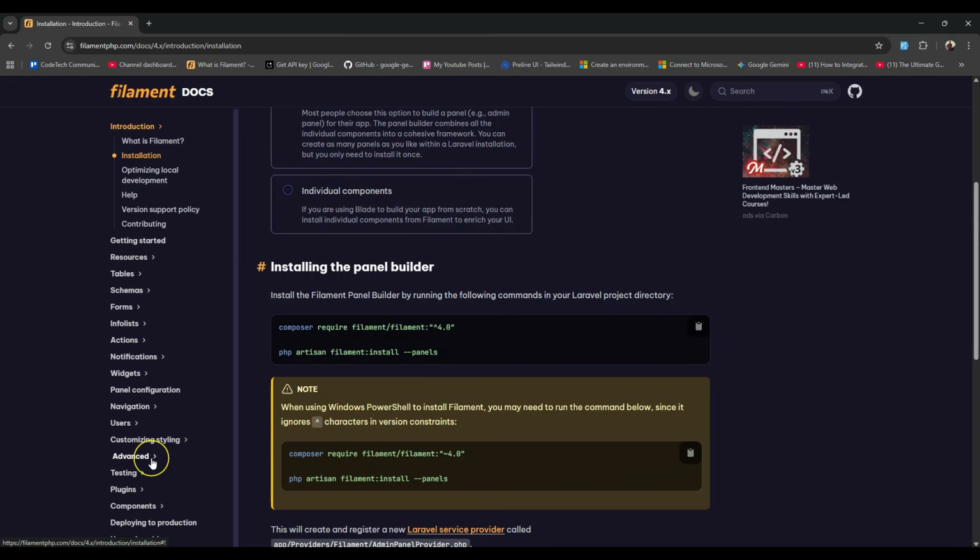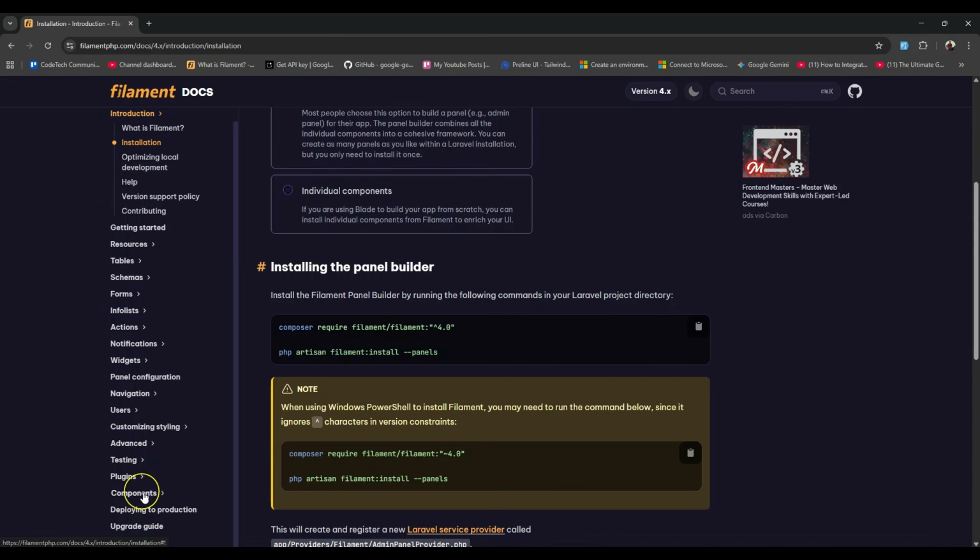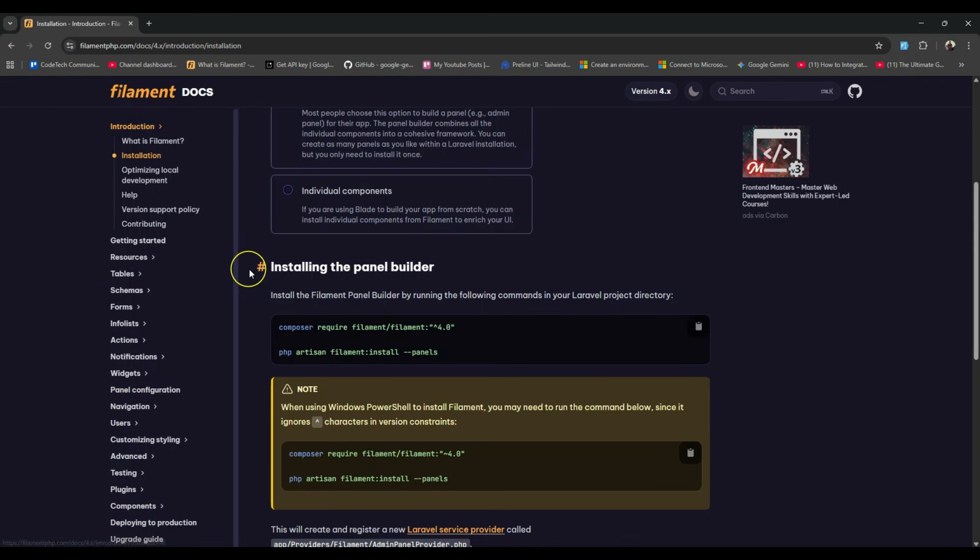There are advanced features that we are going to see, how you are going to use different components, and the final thing that we are going to do is how you can deploy the Filament PHP application. I'm going to show you how you can deploy this application on a shared hosting server. I will show you every single detail about these features so that you can start building your own admin panels, dashboards, and everything that you need by using Filament PHP.